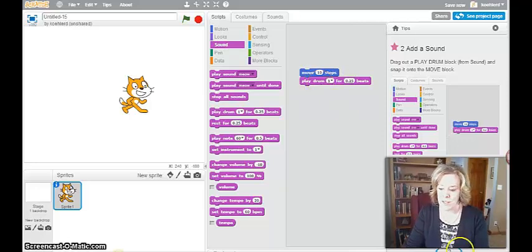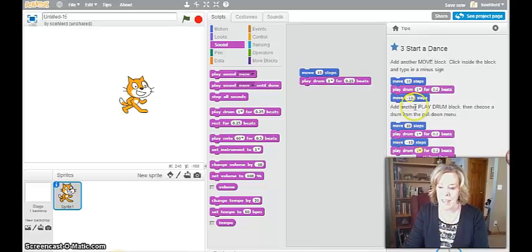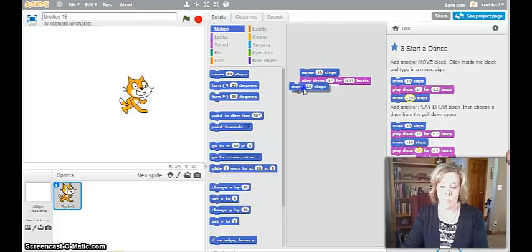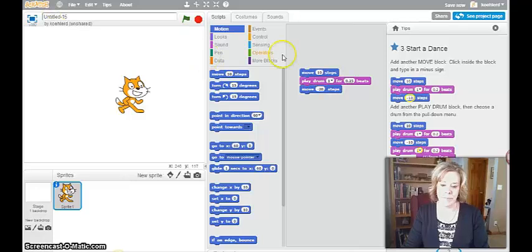Then I'm going to go to the next step. Here it's showing me that I can move back some steps. So I'm going to go back to motion, bring a block over. I can click inside here and I can actually make it go back however many steps I want. And now when I click this, it will move forward 10 steps, play a drum beat, and move back 20 steps. There it goes.